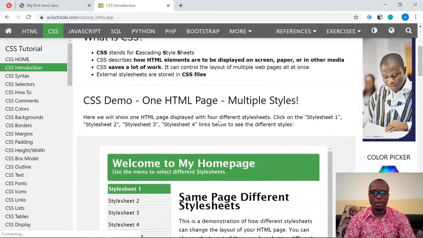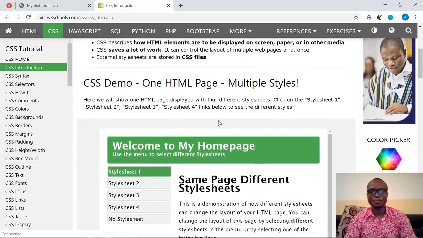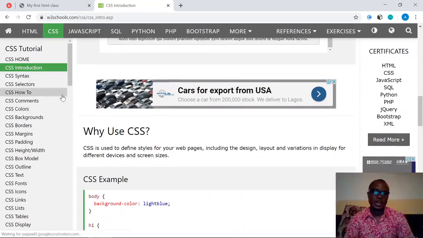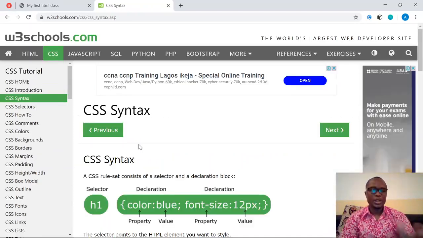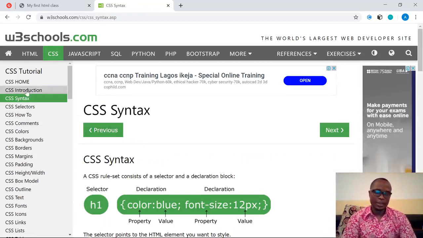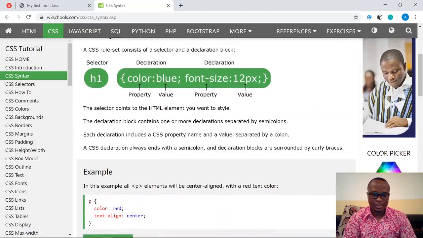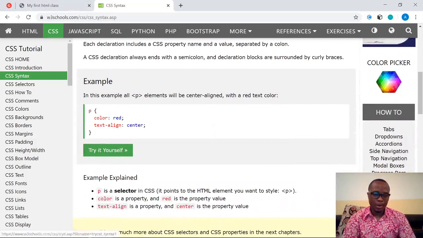Remember, we have an HTML web page we are trying to style. That's one reason we are here, just to understand some important things concerning it. We can simply go to what we call CSS syntax, a link after the introduction. It is very important that you understand this syntax, especially when we talk about selectors and declarations. I will try to explain some important things about it. So now, going back to our code.